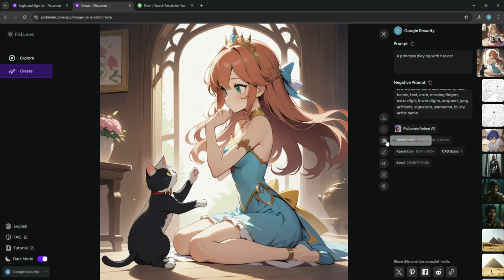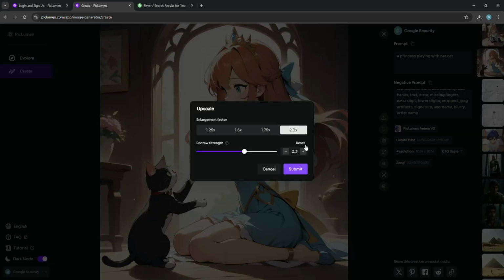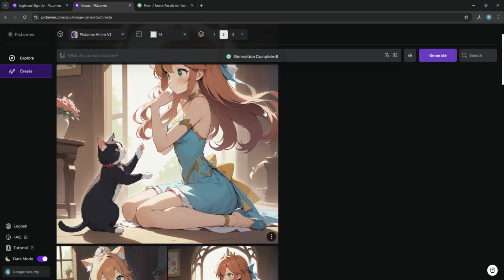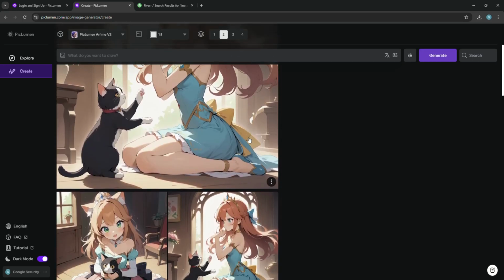Just like before, you can download the image, remove the background, upscale, and expand it. Let's upscale the image now. It'll take a little time to generate. Now look, it upscaled the image, and it's even more crystal clear.